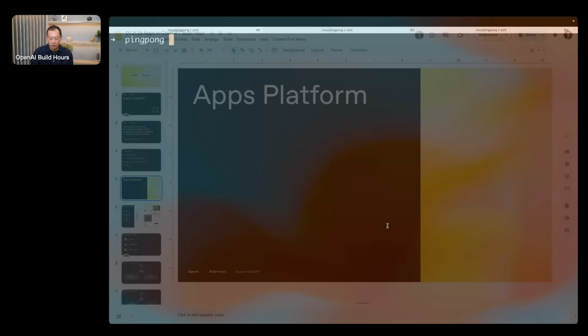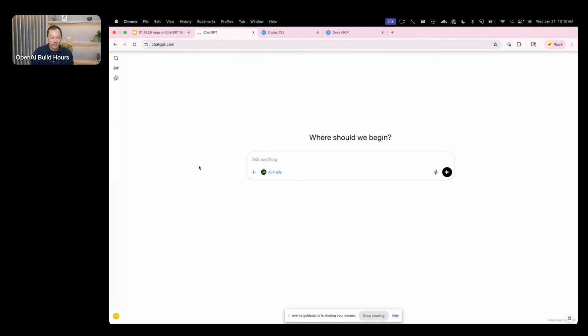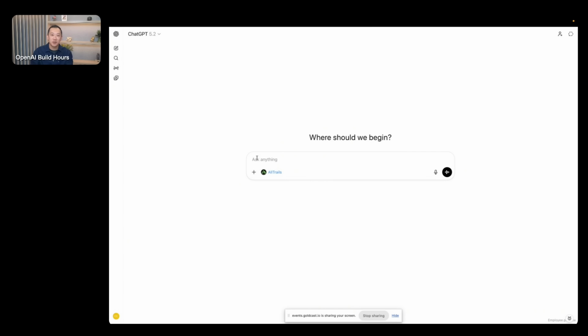Okay, I am actually gonna go over here and tab over really quickly. Cool, so here we are in ChatGPT. And I've preloaded the AllTrails app. You can go into the plus button and then add more apps there directly, or go to our app directory to look for different apps that you would like to install.